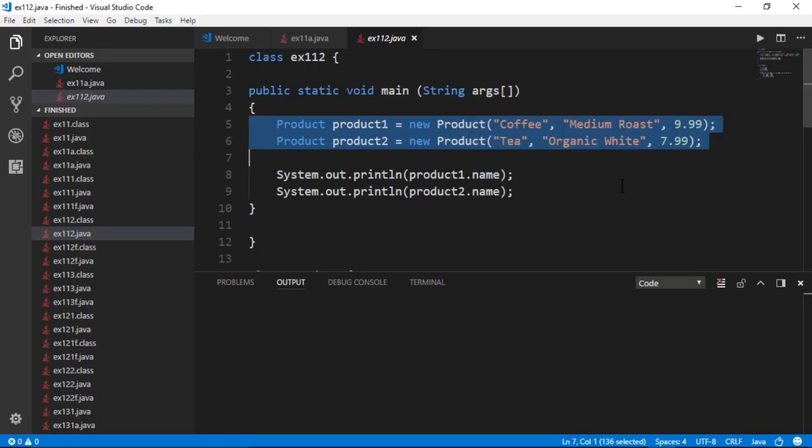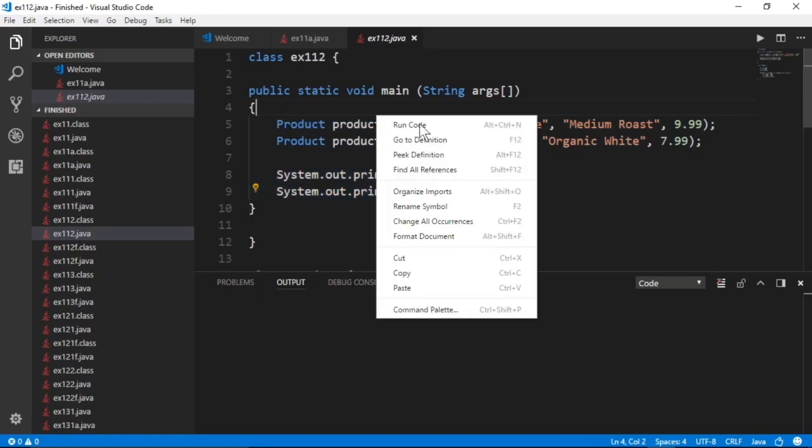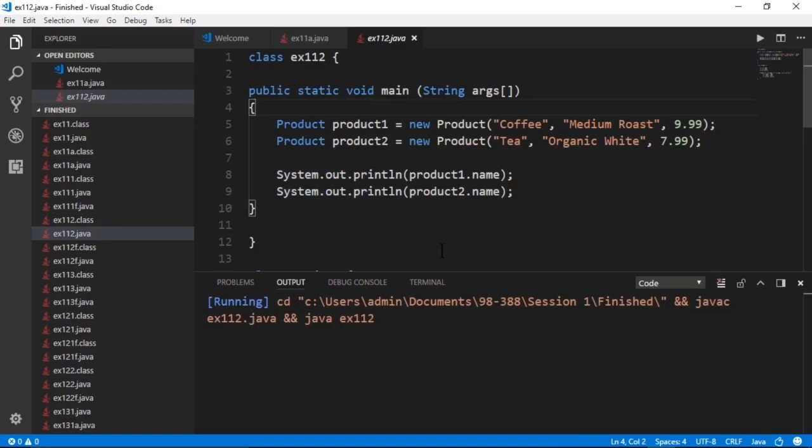Then on line 6, we have another instance of the class, this time for a brand of tea. Lines 8 and 9 print out the names of these two products. Let's run this. I'll right-click, run code. Here we see the two names of the two products. Again, we will cover this in detail later on, but this covers the exam topic on consuming an instance of our own class.